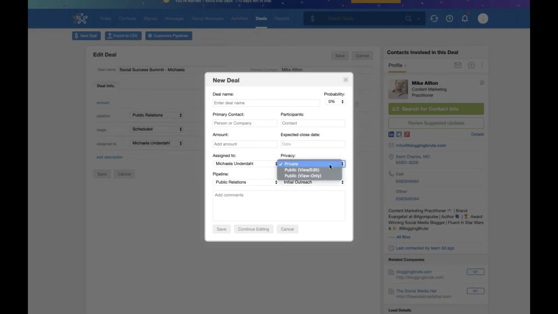You can also set up the privacy. So some deals can only be visible to you. You can also make them public and give your team the view and edit rights, or you can make them public, but your team members will only be able to see them, but not make any edits to them. We put it on the appropriate pipeline and into the appropriate stage.